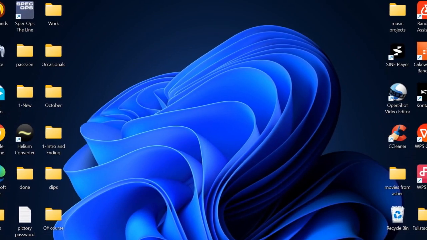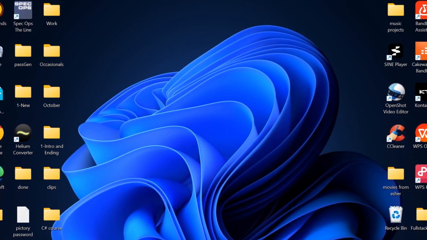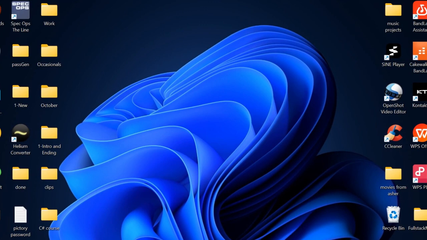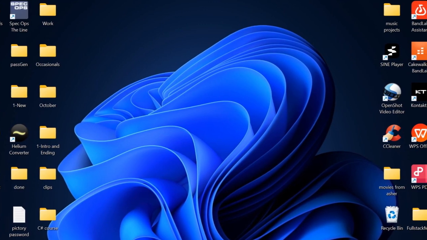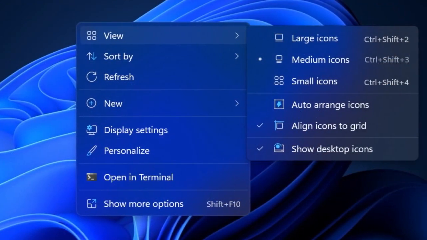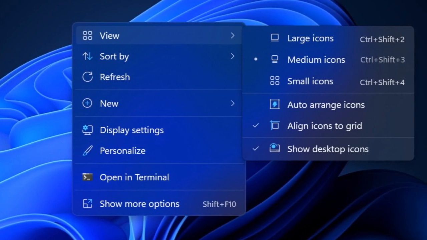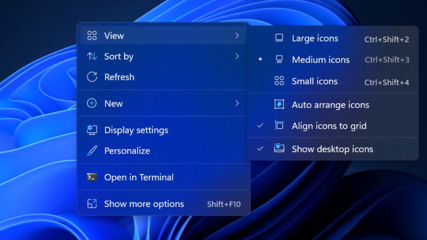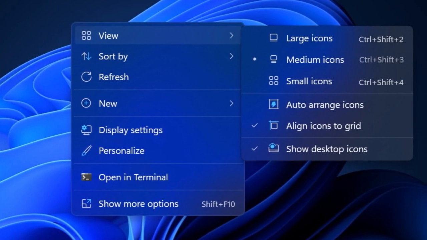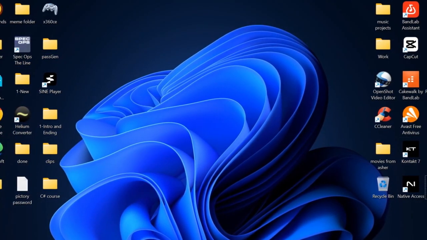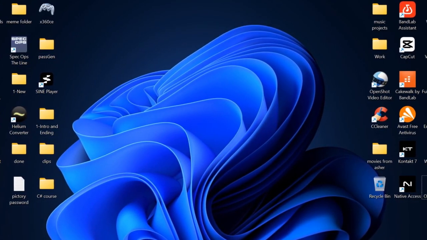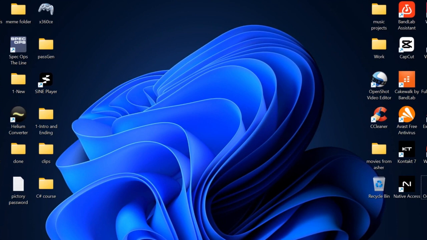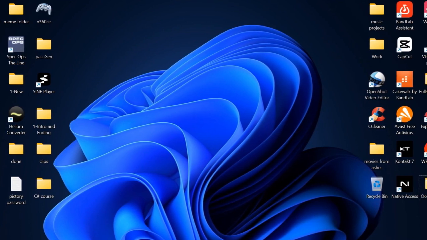Adjust your desktop icon size and spacing. Making your desktop icon smaller can contribute to a cleaner look. Here's how you can do it. Right-click on your desktop and go to View. From here, you can select small, medium, or large icons. Choosing small gives you more room and reduces visual clutter. Adjust spacing, Windows. If you want a bit more space between each icon, press Ctrl on your keyboard and scroll your mouse wheel to adjust.